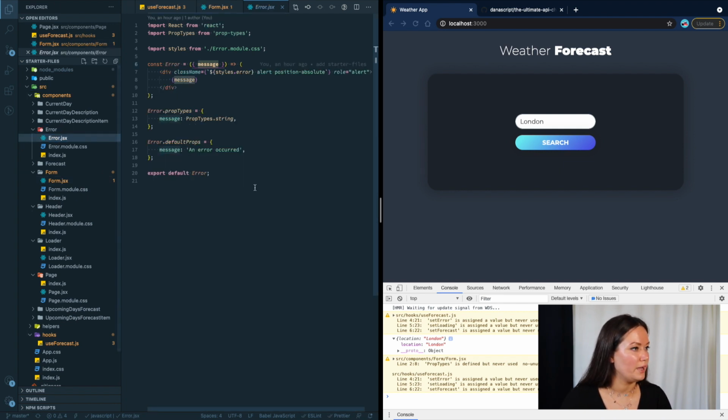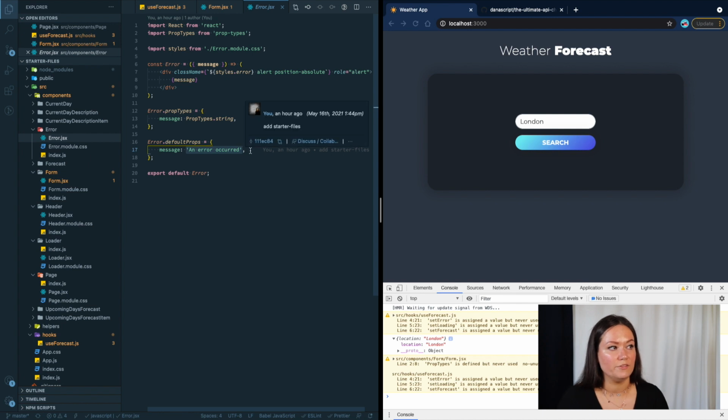In the error component we have that. So you basically expect a message and you tell that it's going to be of a type of a string, and if it's not required, then you can have a default prop, which is an error occurred. So if for some reason you're not going to have the message, this string is going to be shown.